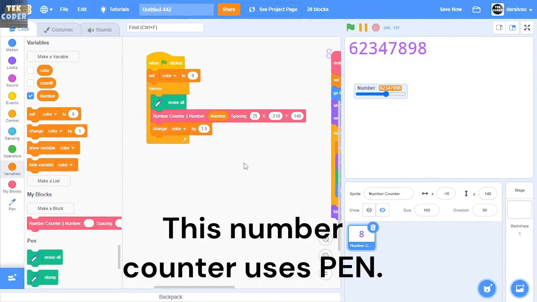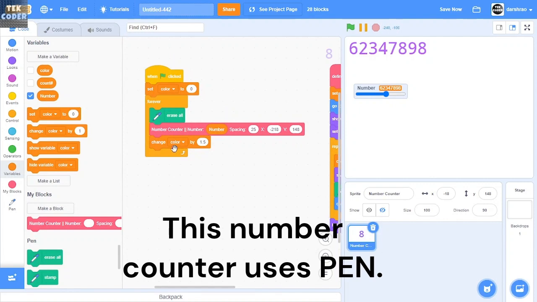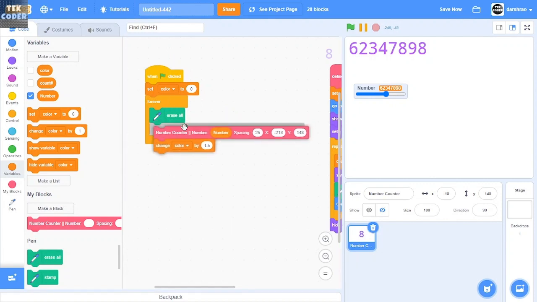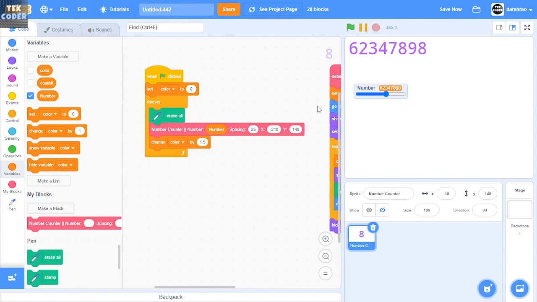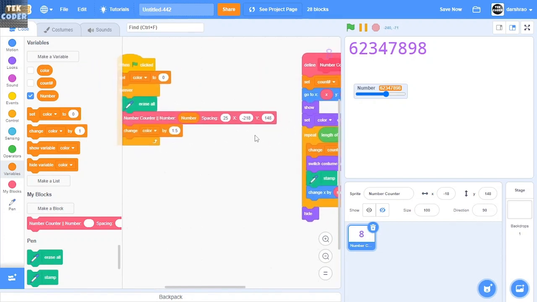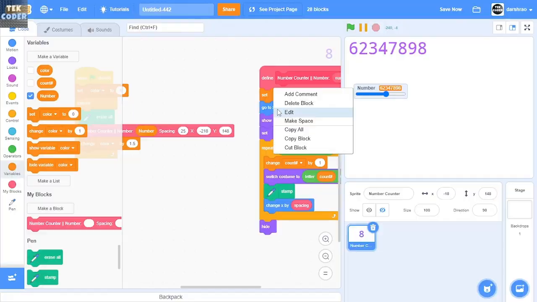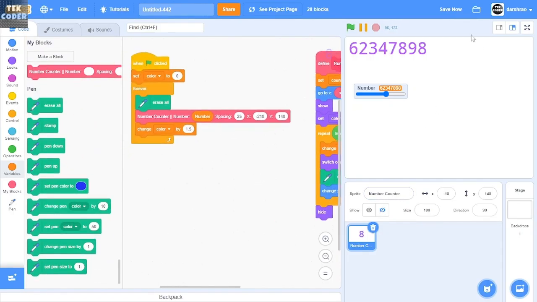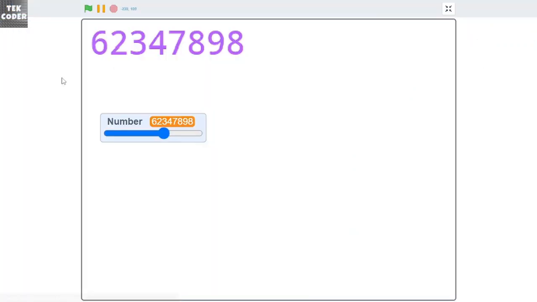So all the rendering can happen under this forever loop, and it will update because of this erase all block. And if it's not working properly, then make sure your define block has a run without screen refresh on. So yeah, that's how we could create a number counter using Scratch, a very simple one.